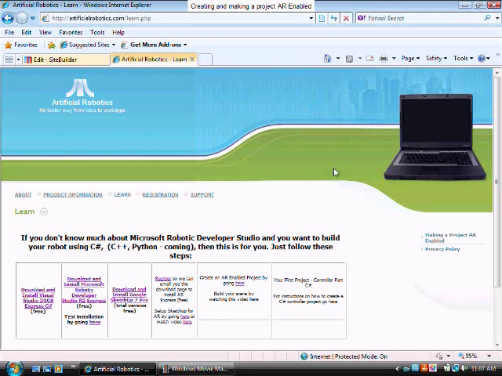This video shows you how to create a project and make it AR enabled. I'm on the Learn page at artificialrobotics.com, and I click here for instructions on how to do this.